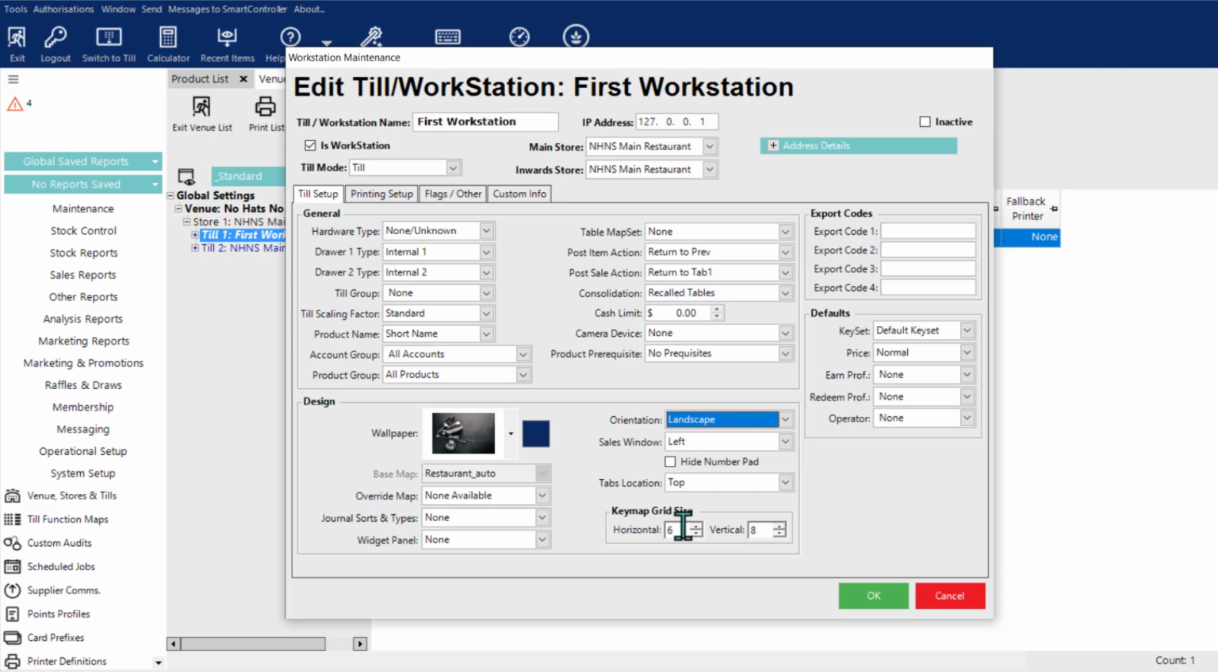And lastly, we've got the KeyMap grid size. Very important, and this is highly related to what we're going to get into very shortly. This will determine how many buttons will actually appear in the KeyMap area on this till.